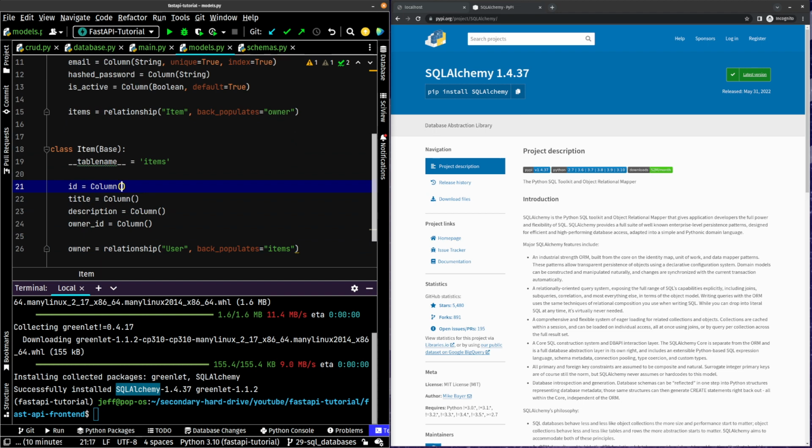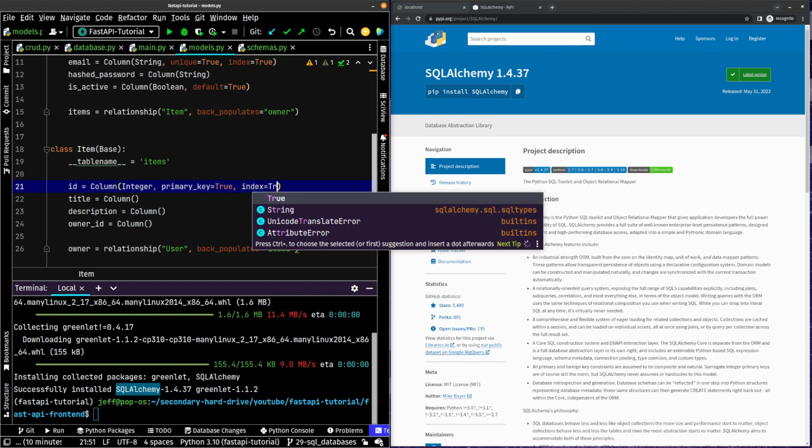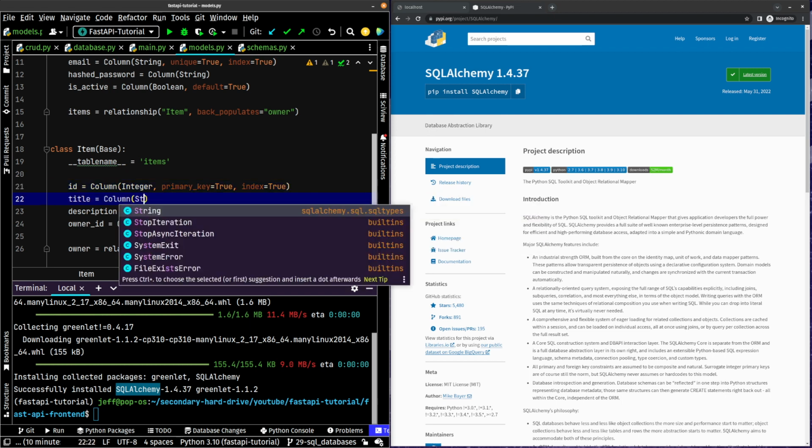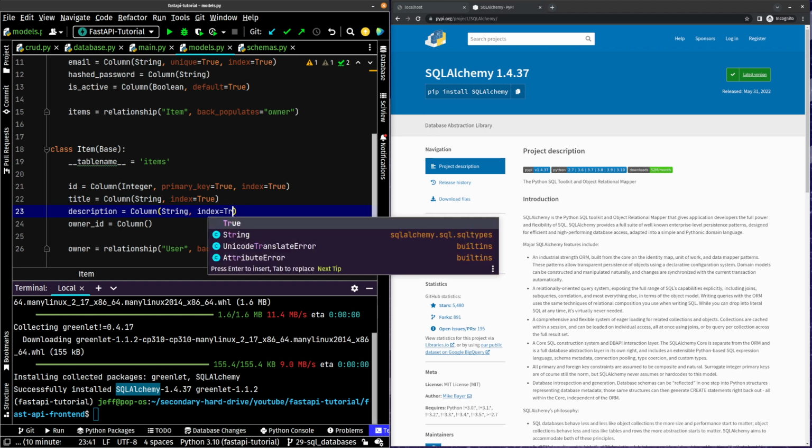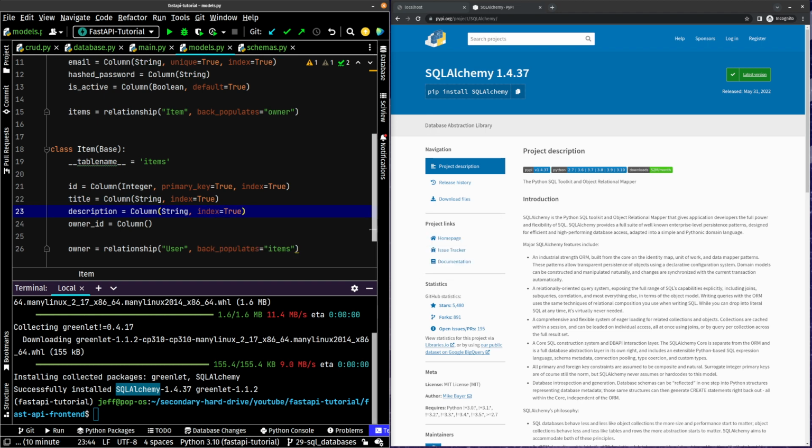I will do something similar here. Integer, primary key equals true, index equals true. This is going to be a string. Index equals true. This is also going to be a string. Index equals true. And the index equals true is really just for anything that you want to be able to search the database on. And then here, this is going to be an integer, and we're going to say it's a foreign key, which will go to users.id.